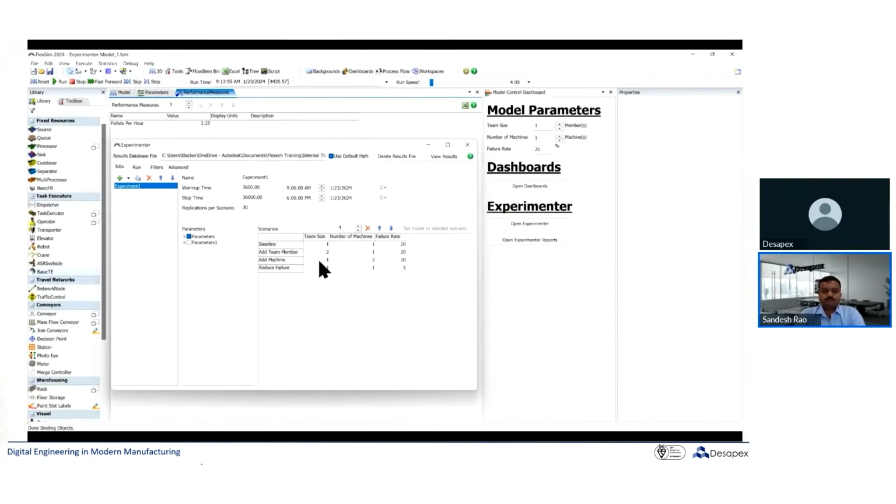On our next row, we have added a machine as another one of our scenarios. Here we'll have a team size of 1, number of machines of 2, and a failure rate of 20. In our fourth scenario, we've said that we want to see what happens if we could reduce the failure rate, and I've set the failure rate to 5%.